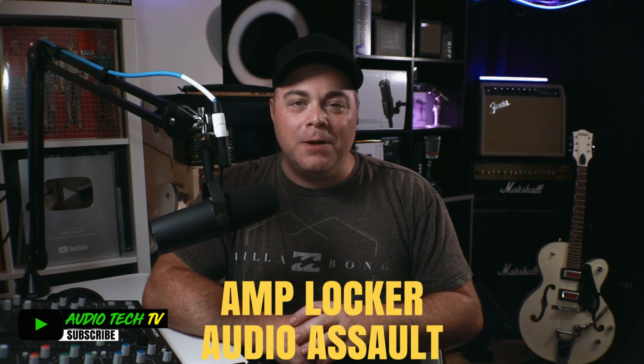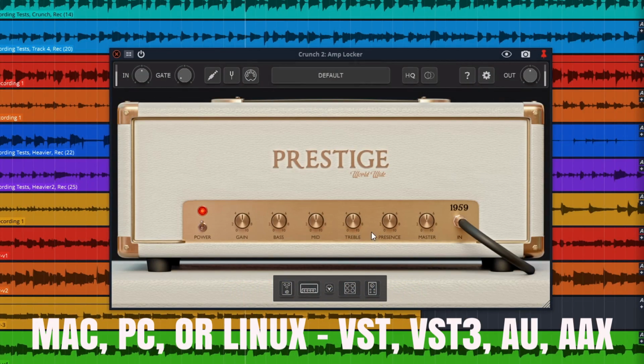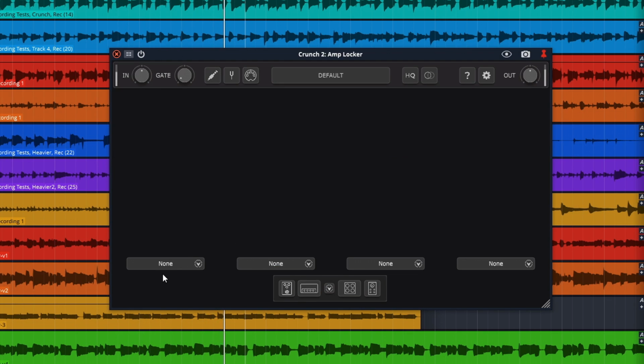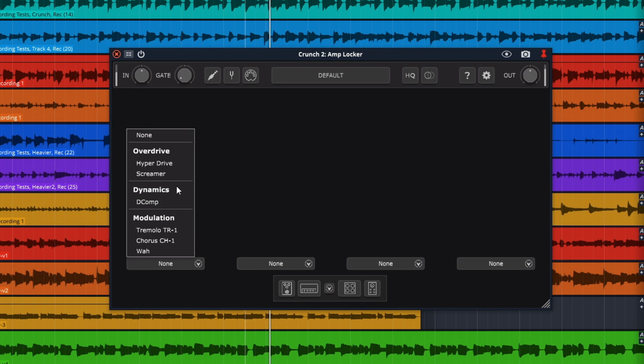Next up is a free guitar amp sim. This is Amp Locker from Audio Assault. In this free version of Amp Locker, you get one free amp, which they call the Prestige Worldwide 1959, and this is a Marshall Plexi. You also get some stomp box effects in there, cabinet sims and IRs, plus rack effects as well.